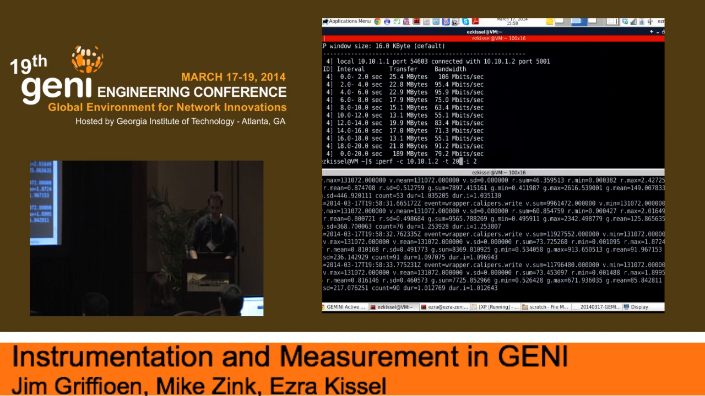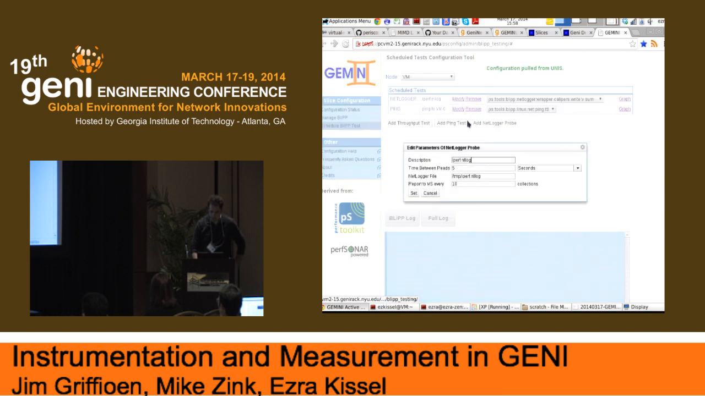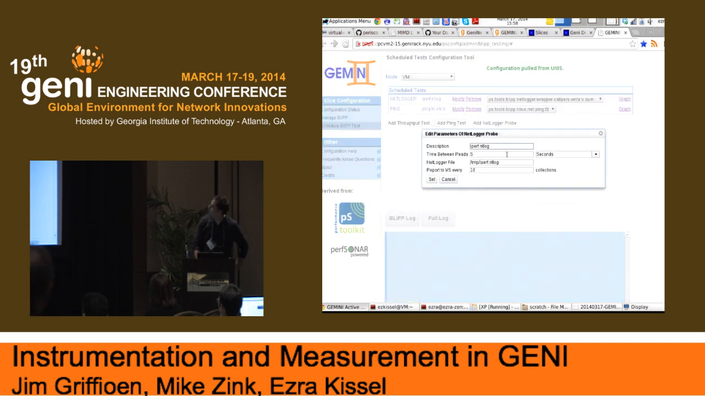So let's let this run for a while, 2 minutes, and we'll go back to the probe. You can see that the way I configured it when I added this probe was to give it a description, and then you can configure the blip agent that's looking at this file to look at it every 5 seconds or some other interval. This tells the agent to look for updates every 5 seconds. Where is the file? And I can report statistics to the measurement store every certain number of collections. So every number of times the agent aggregates the statistics in memory, it can then push them to the measurement store. So you have control over those options.